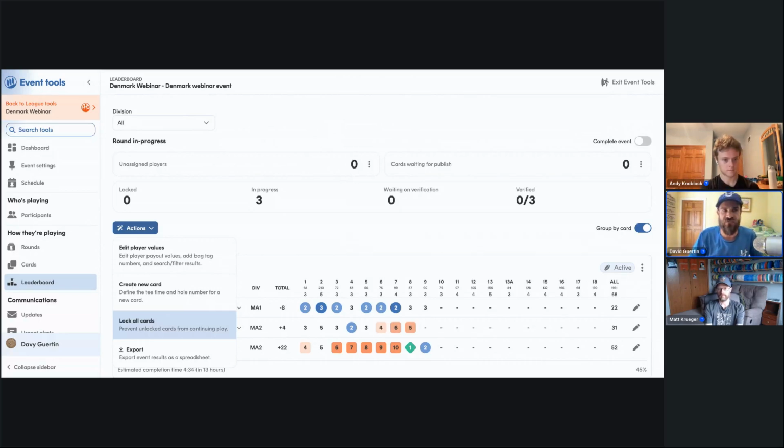So I would recommend if it's something like, okay, you have some thunder and lightning and you have to cancel in a pinch, sending an urgent alert about that with a warning, and then locking all the cards is best practice for that type of inclement weather situation.